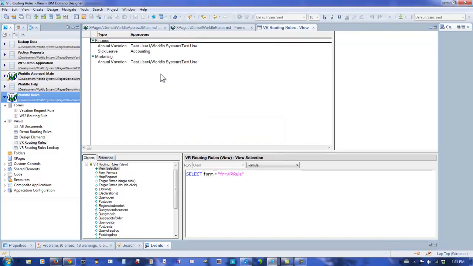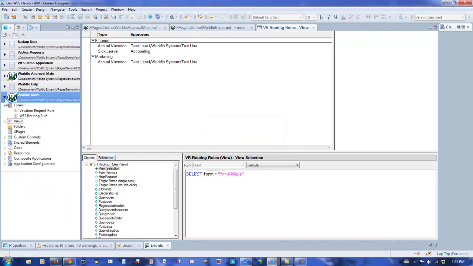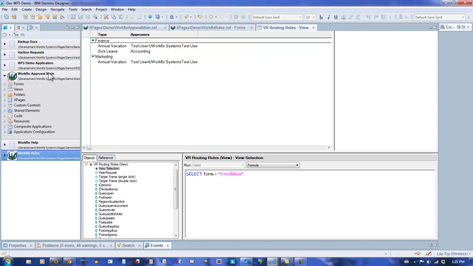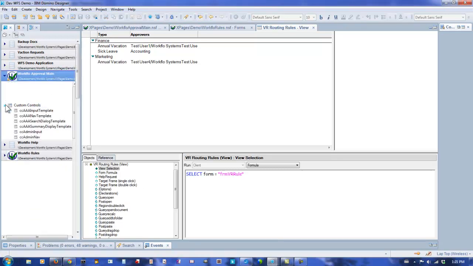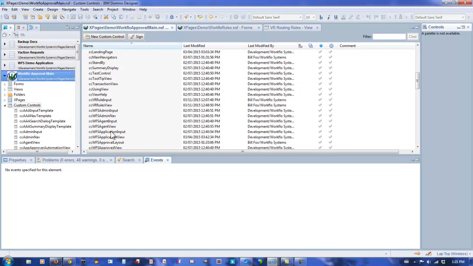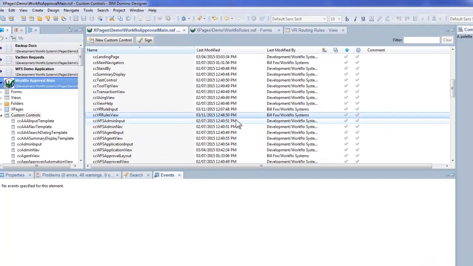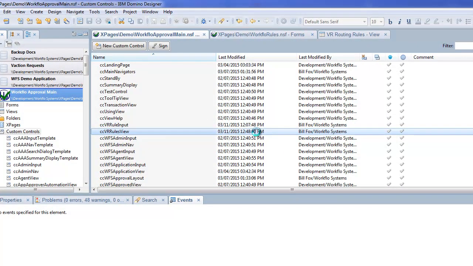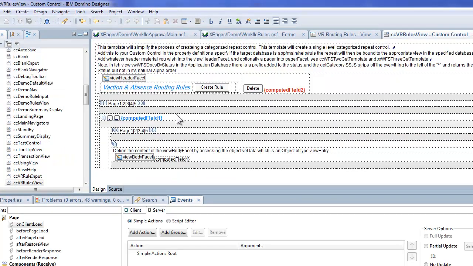And that's all nice and good in Notes, but we're not actually working in the Notes client, so what we need to do is create a custom control to show the vacation request rules in a view. And so I've gone ahead and done a little bit of work here as well.